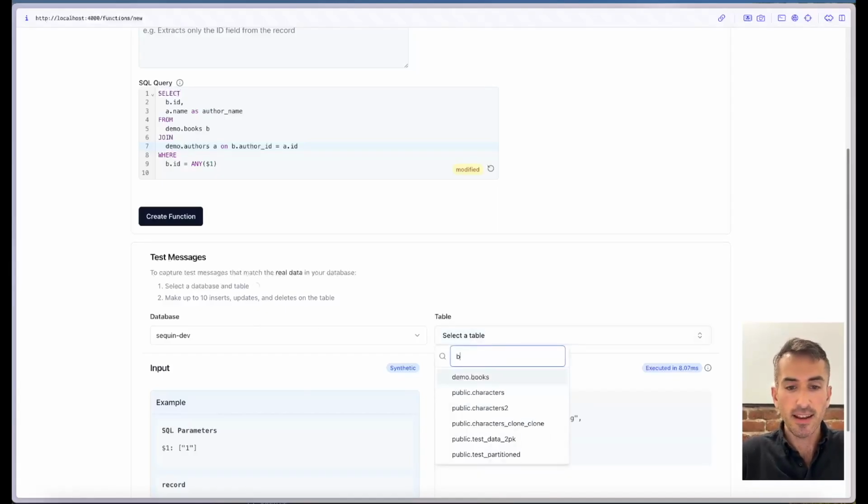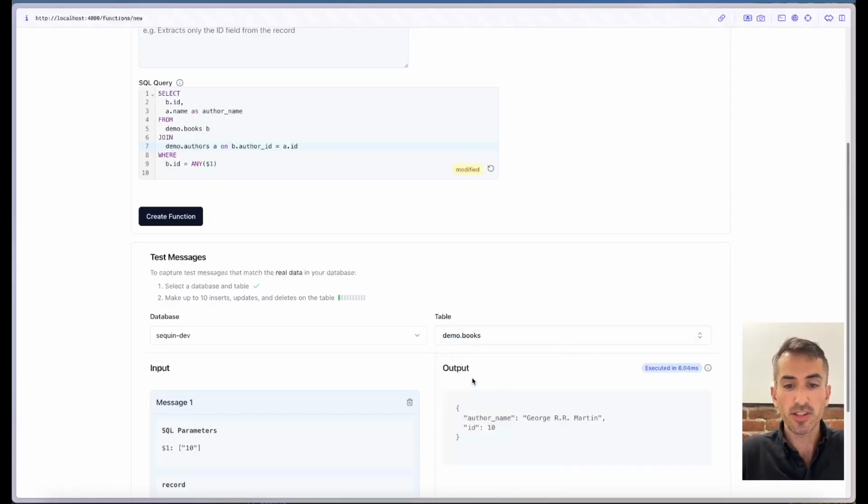But again, I can go ahead and put books in, and now it's using one of the sample messages it grabbed from earlier, from that earlier mutation. It has an ID of 10. And this is what the enrichment output is going to look like. It's going to have that author name, and then this is the book ID that grabbed that. So this is my enrich function.